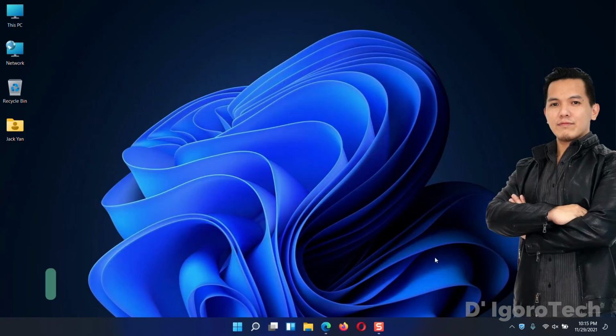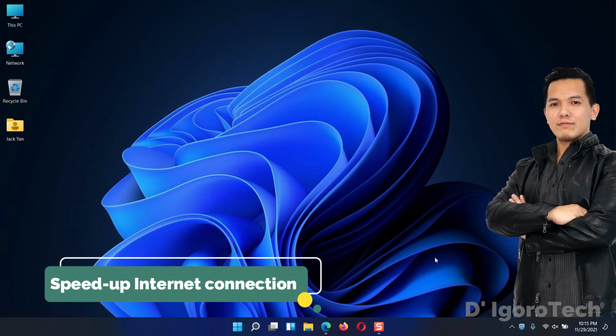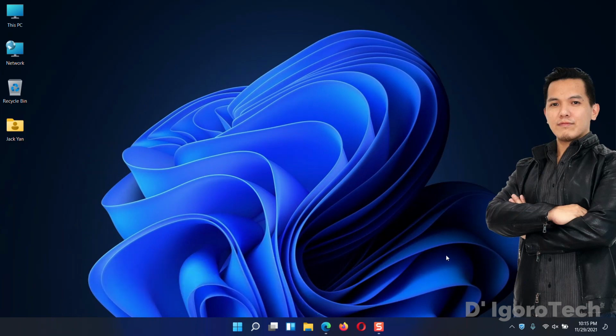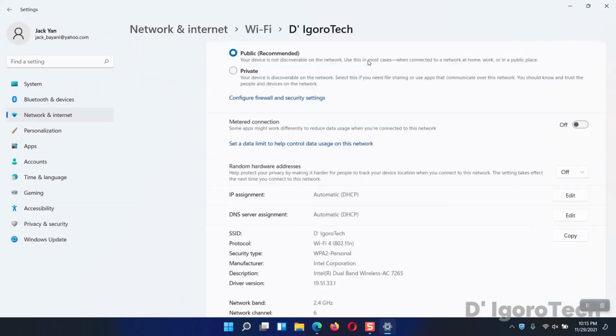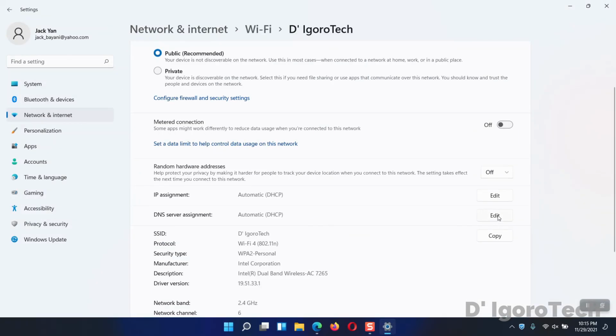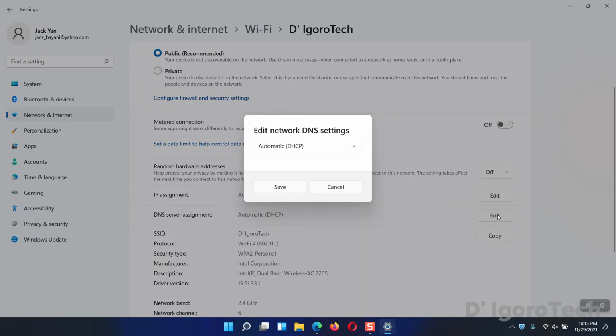I'll give you a bonus tip. If your Wi-Fi or internet connection is slow, or if you want to speed up your internet connection, then you may try this method. Right-click on your Wi-Fi icon. Choose Network and Internet Settings. Go to Properties. Under DNS Server Assignments, click Edit.